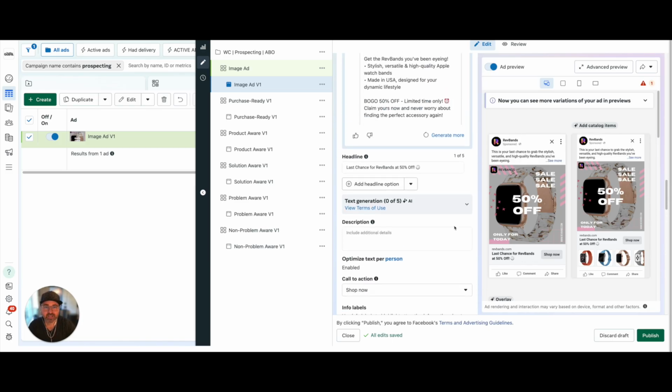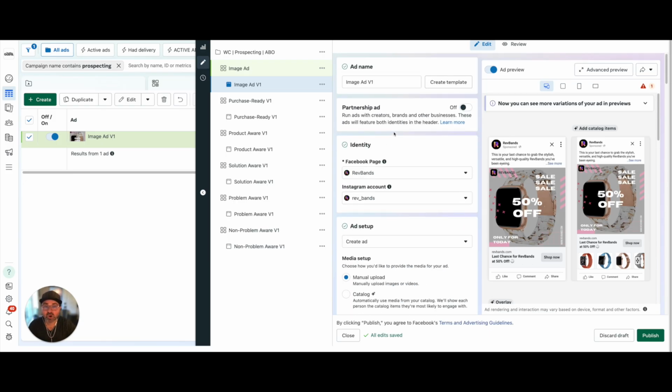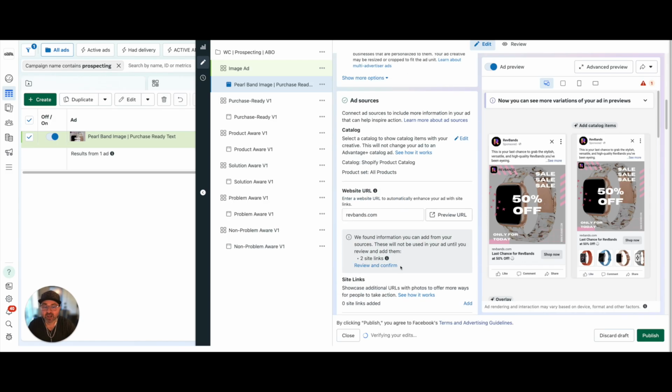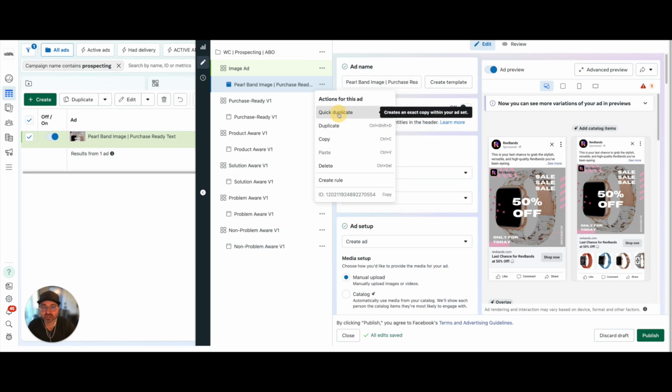So if you wanted to run multiple images as an image ad, you would simply want to name this. You can either name the images by number, or you could just say white or pearl band image. And then you could just say, this is purchase ready text, just so you have an idea of what this is. So this would be pearl band with purchase ready text. And if you want to test this ad copy or text, you can call it either way. With other images, you would simply duplicate this. You can hit quick duplicate.